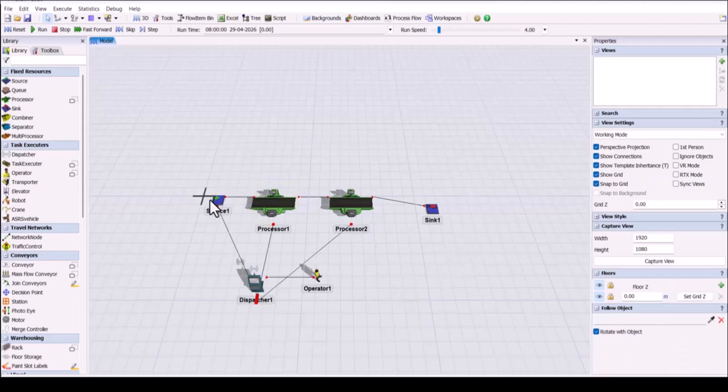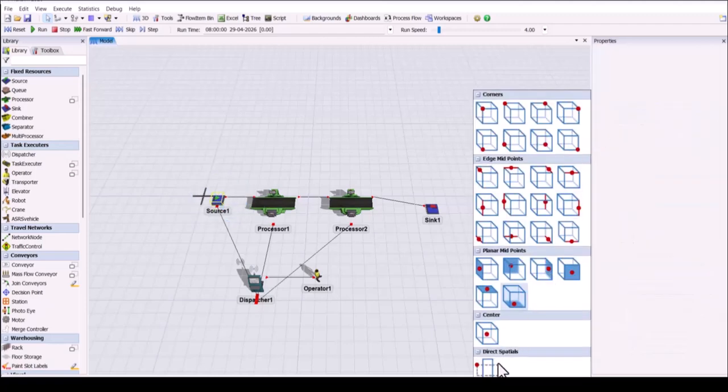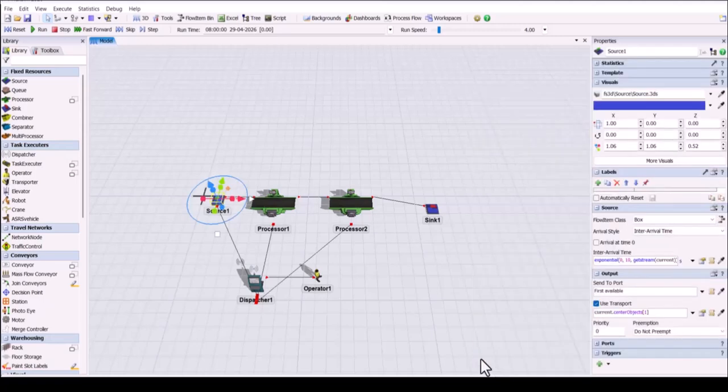Now, click on source 1. Click on the position button in the properties and set the position reference to direct spatials. Set the location of the objects as given in the table.